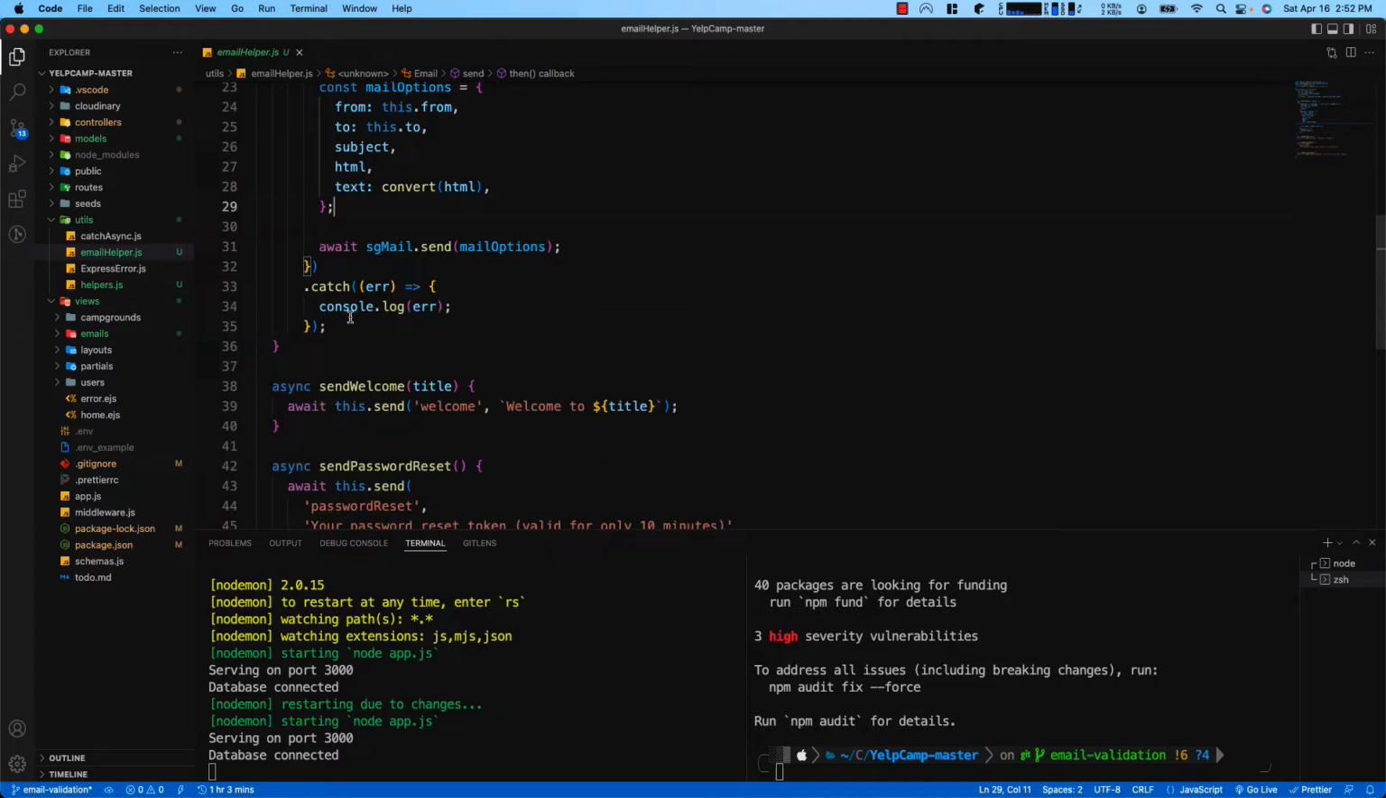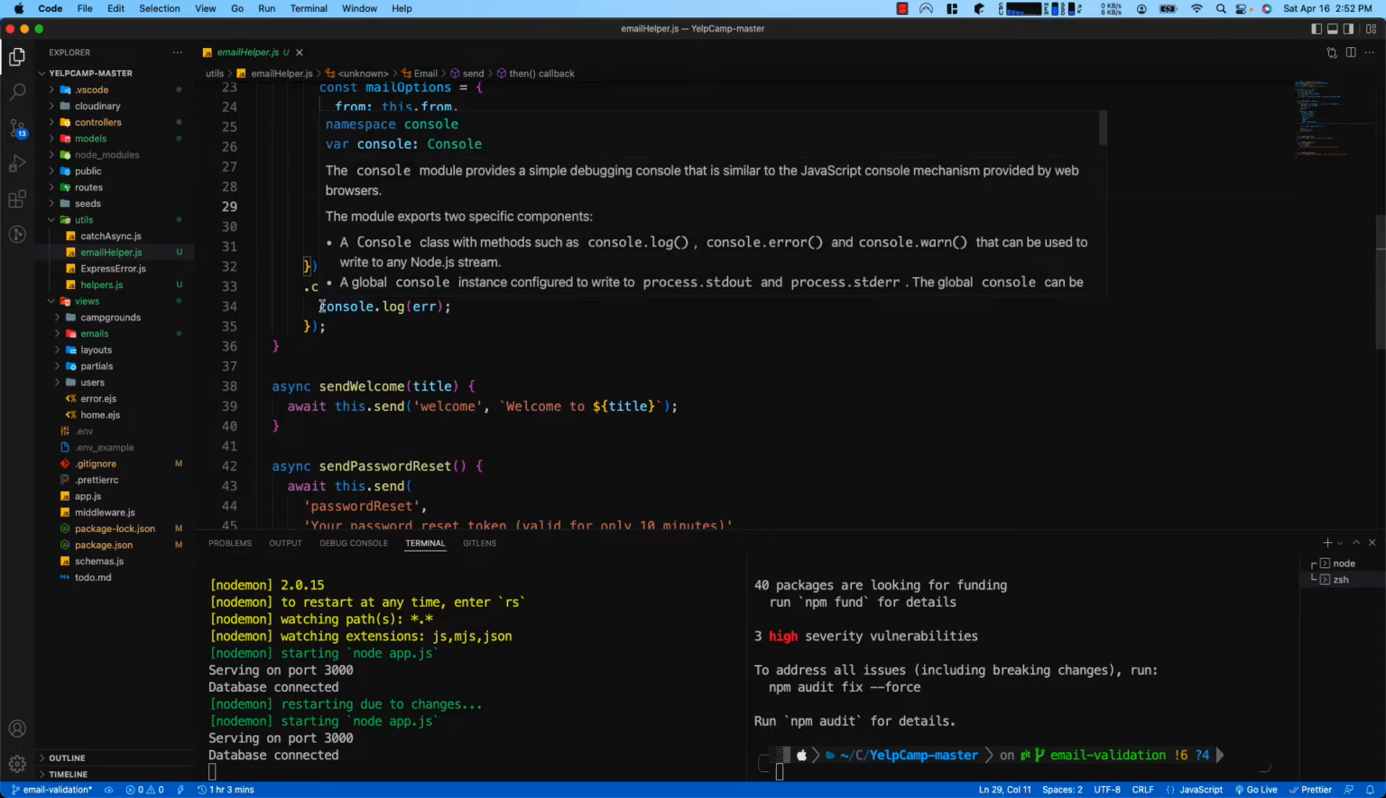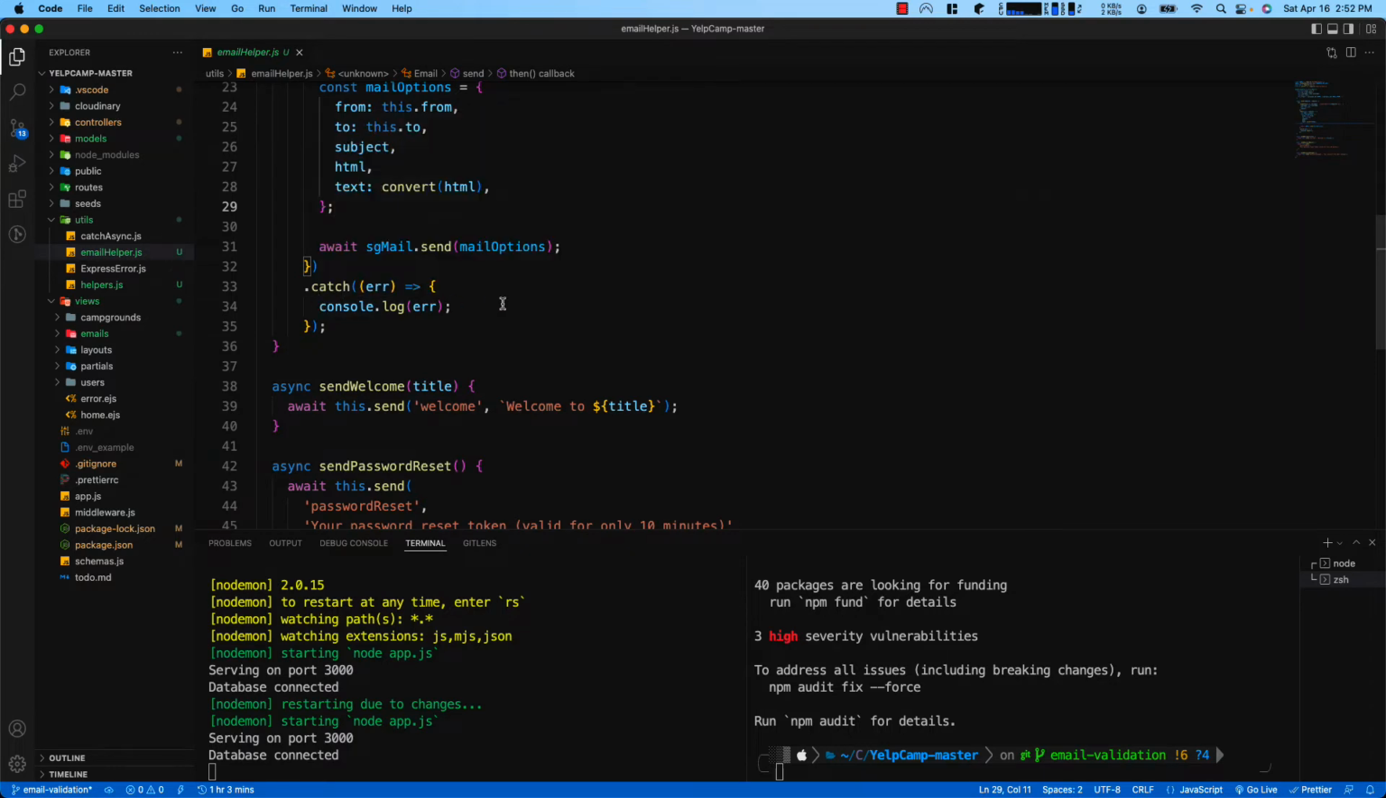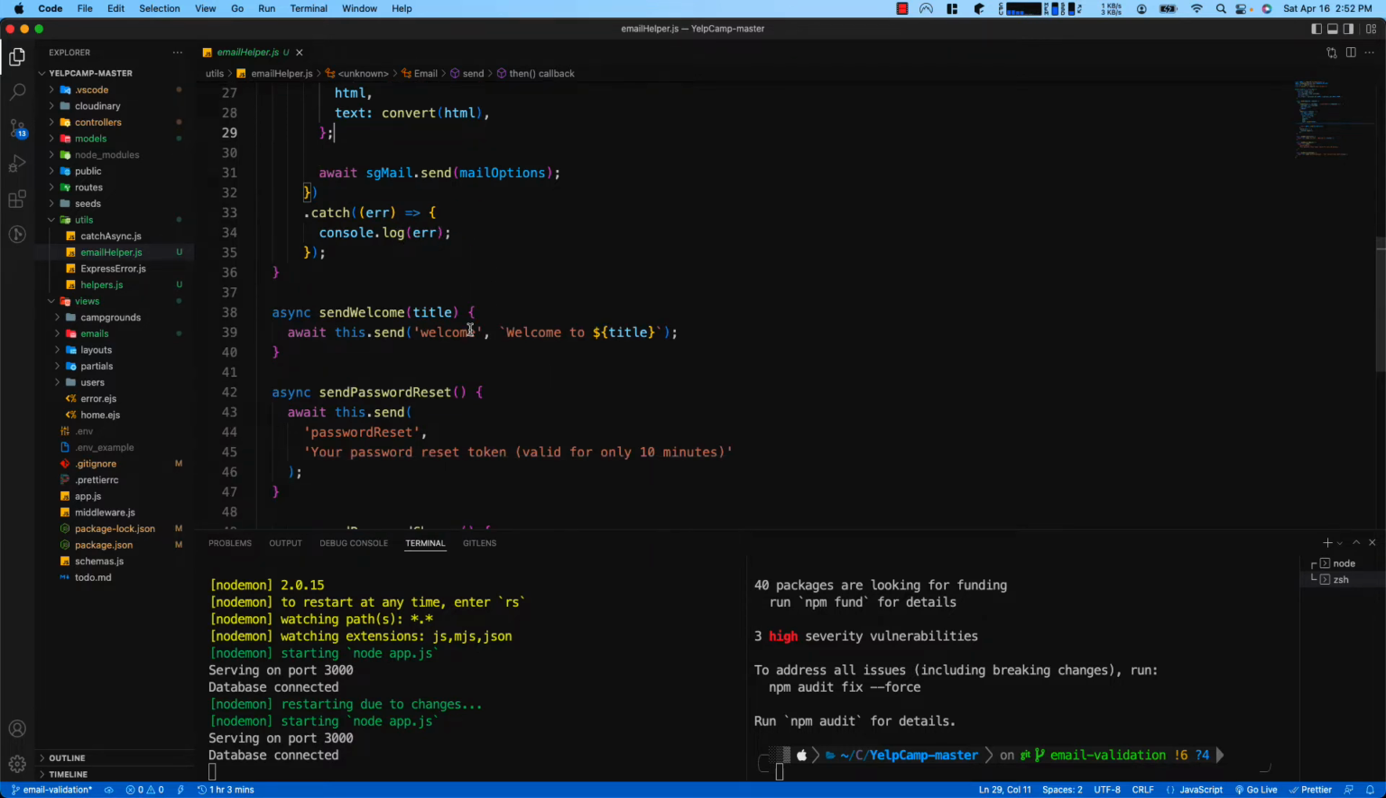And then we got a catch block here, and for now we're just going to console log the error. If this messes up, the catch block on the controller will catch it. So later on you can actually throw a new error to go to that catch block and just custom define it, but for now, if we do have an issue, we'll just console log it.